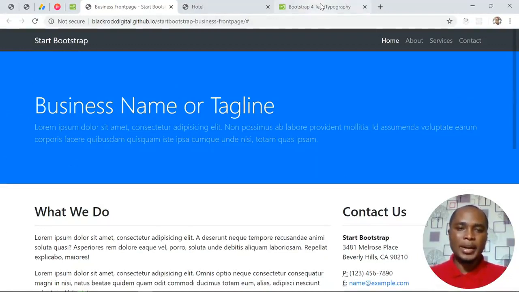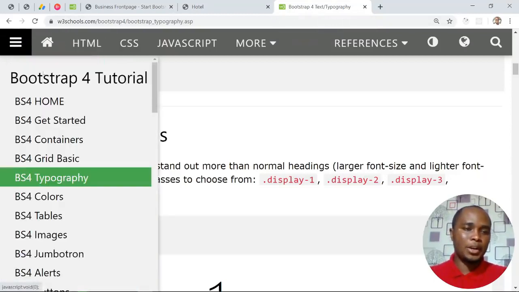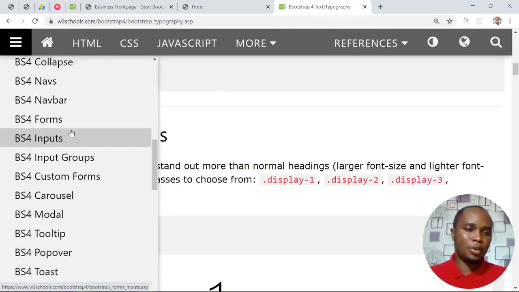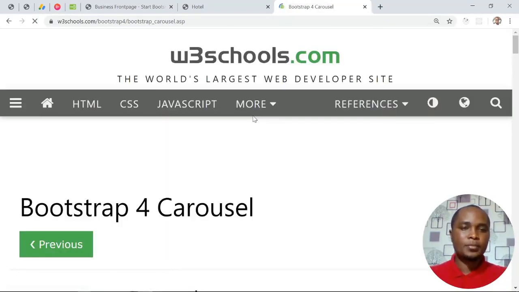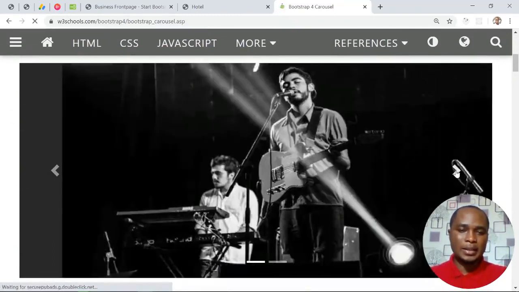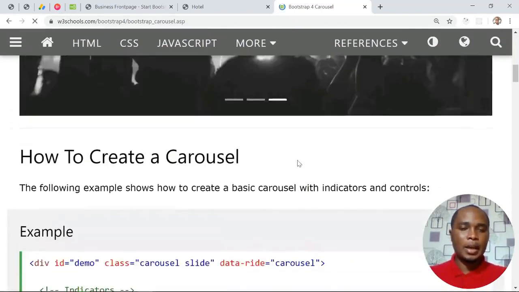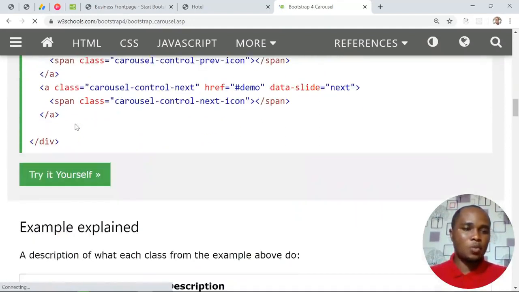So in order to bring in our carousel, all we need to do is go back, click on the menu, scroll in our W3Schools, and we'll see where we have carousel and click on it. If I scroll, we can see a lovely carousel that can slide, it's sliding. We can look at the code that is involved in it. We'll find that we'll have carousel slide. That is what is wrapping everything we'll have.